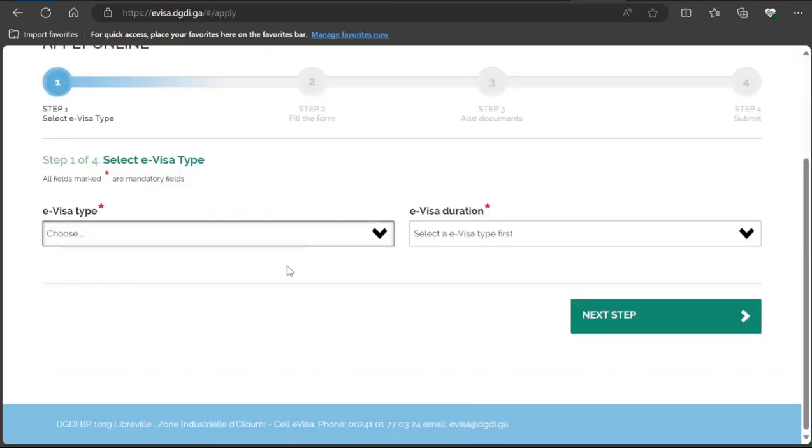Type: single. If I select single, what are the options? 1 month, 2 months, 3 months. If I select multiple, 6 months. So let's say I select this and I click on next step.